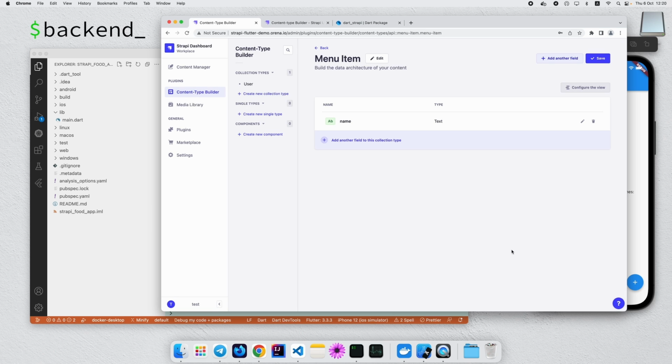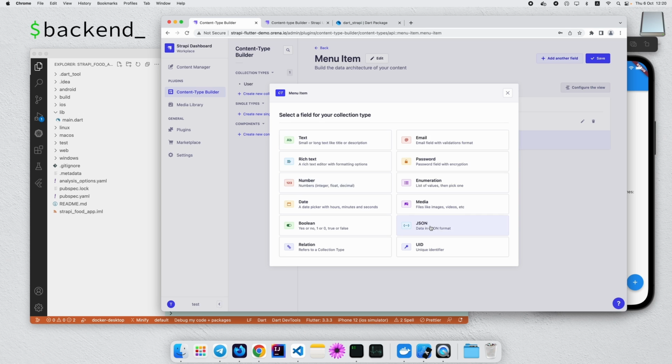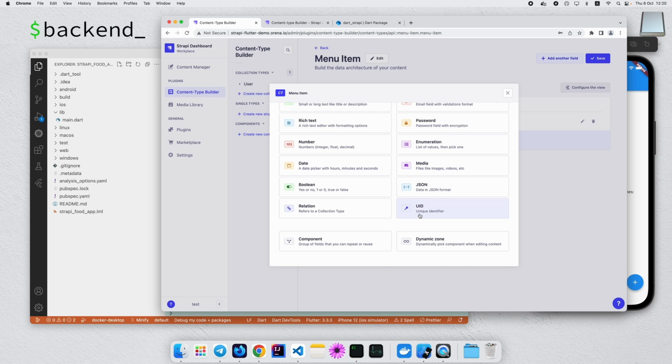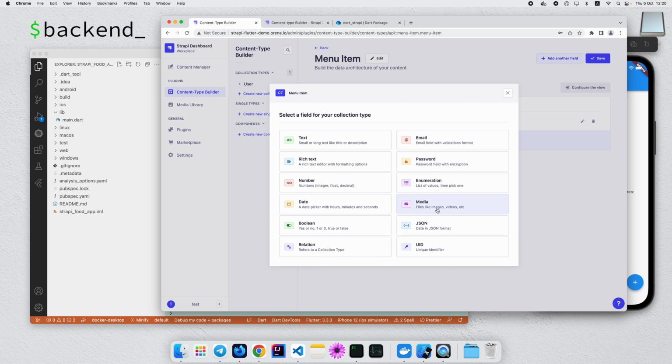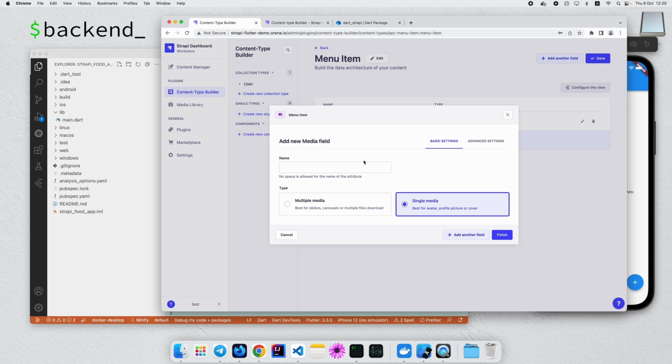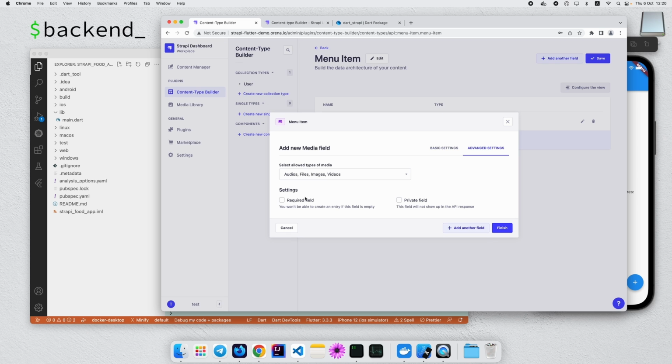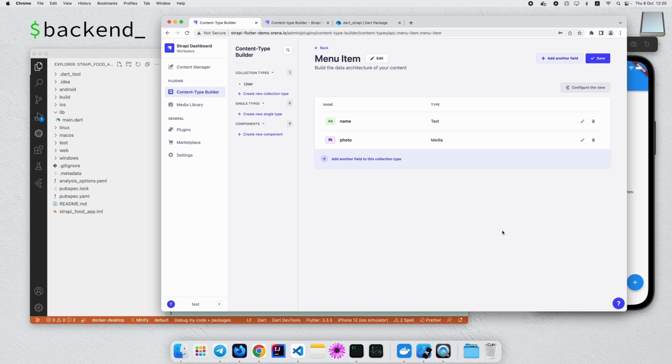We need to add two more items, photo and price. Let's add a photo item. Photo is of type media. It's a single media. We would like only one photo for now for our menu item today, and we'll call it photo. In advanced settings, we could make it required or not, private or not, and we could also select which image types we would like. Since this is a photo, I'm going to select images and click on finish.